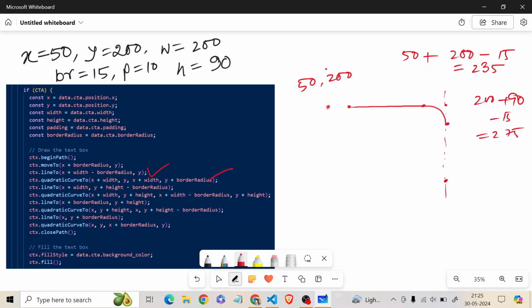275. So it will create a line connecting these two dots. Next one, again the quadratic curve is called. So x plus width, so this line, and y plus height, that means this point, I think. Next one, x plus width minus border radius, that means this line. And the y value is y plus height. Y plus height is this. So now it will add a curved line connecting these two dots.